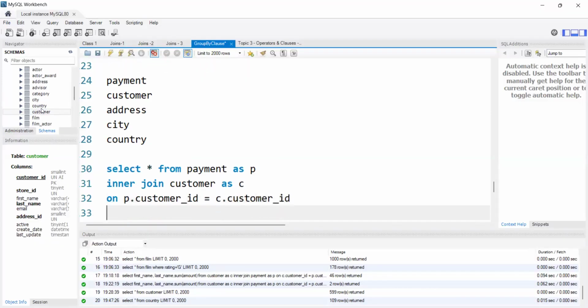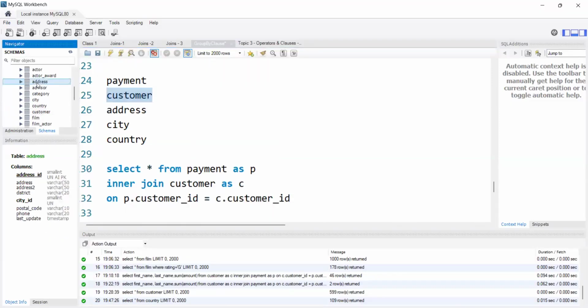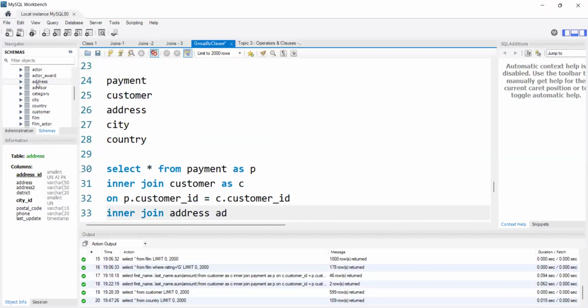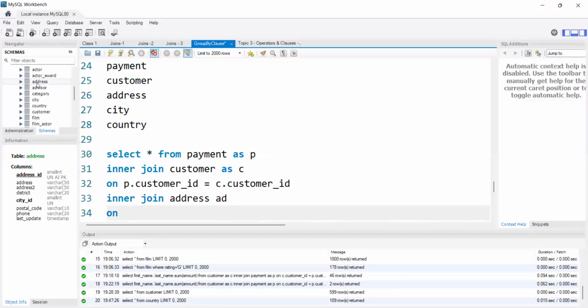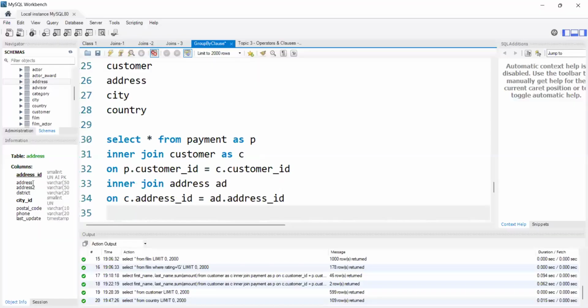Now I already joined the customer table. In the customer table, I have address ID. I need to join with the address table. So I will write inner join address table AD on C dot address ID. We need to make sure we write correct spellings also. Sorry, C dot address ID is equals to AD dot address ID. Okay, so I joined the address table also.